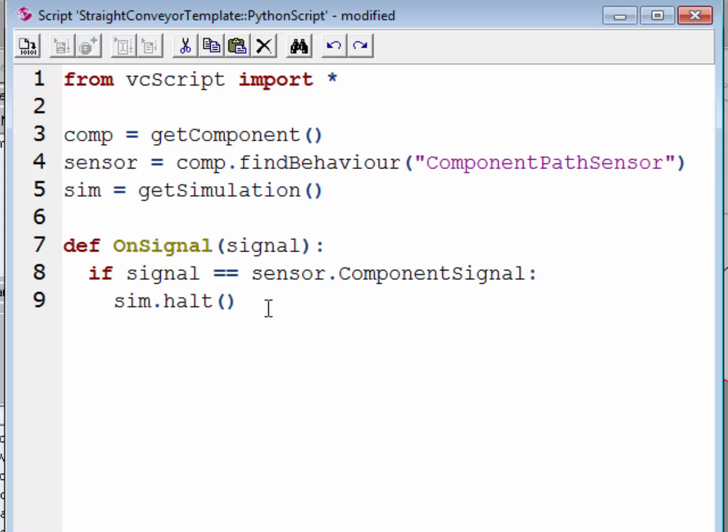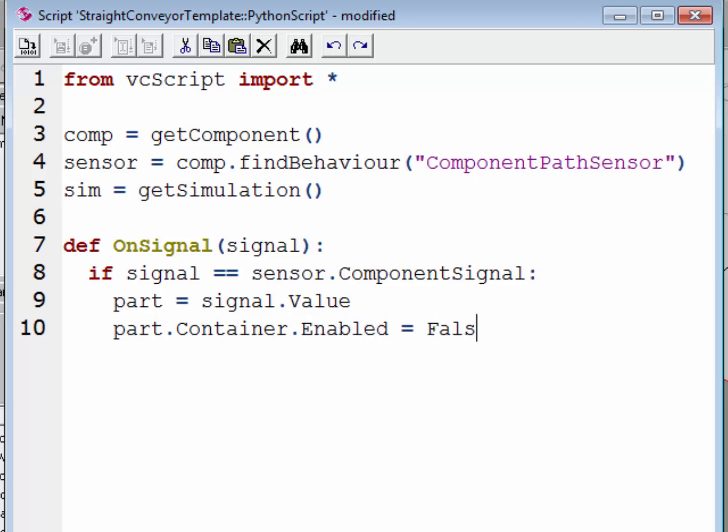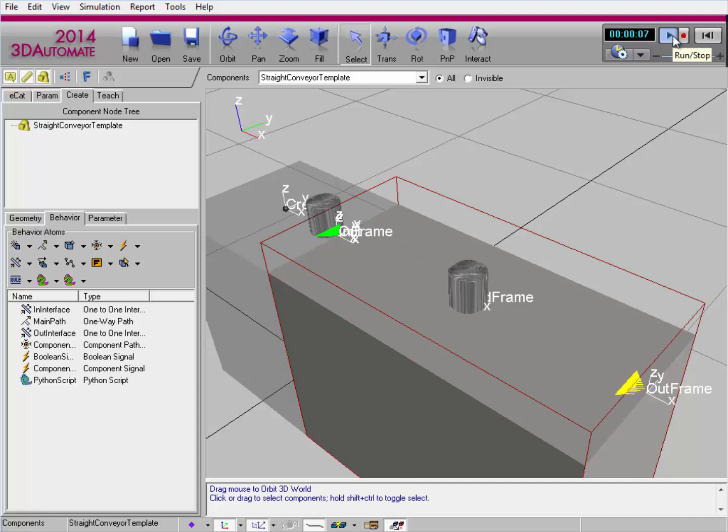So now when the signal is triggered, I want to get the signal value. So I'll say part equals signal.value. And because it's a component signal, it will return the component that triggered the sensor. Part.container.enabled equals false. What I'm doing here is that the part is contained on the conveyor's path. So that container property is going to stop the path. I'll show you. I'll compile the code and run the simulation. And there you go, it happens again.